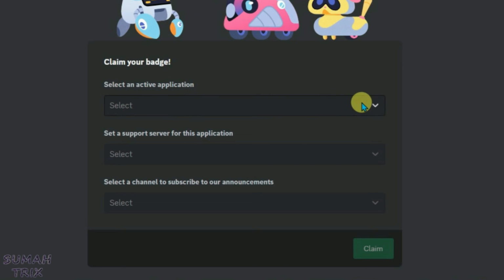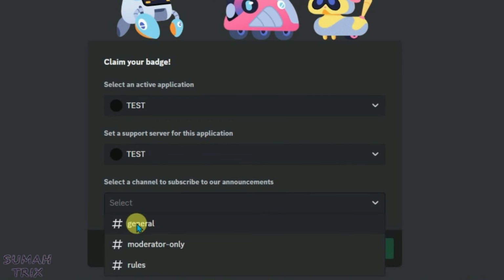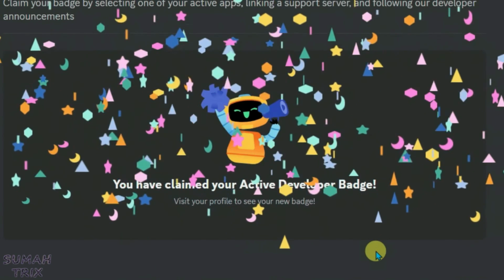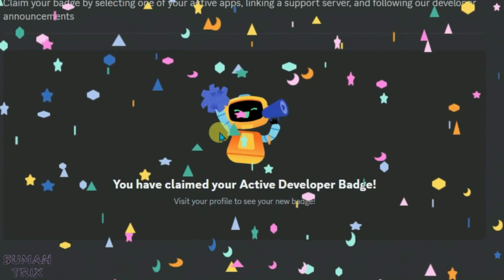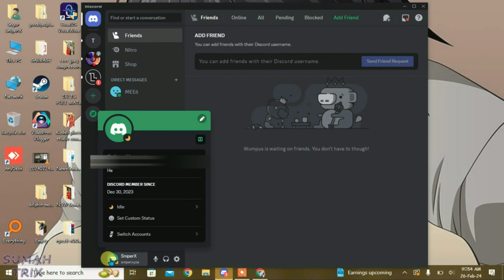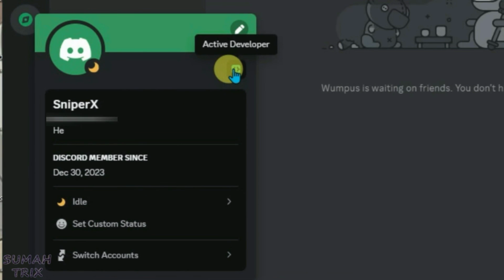Now select the active application here, test, and just claim it. As you can see now, I have claimed the active developer badge. Now I can go to profile to see the new badge. I've got this badge here now, active developer. So that's the way guys, how you can claim active developer badge on Discord.